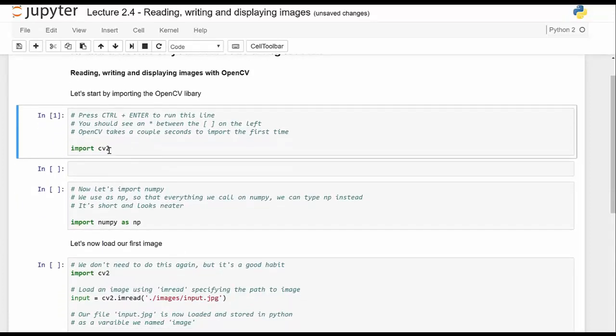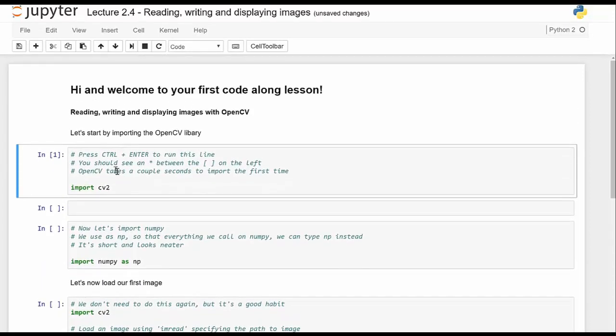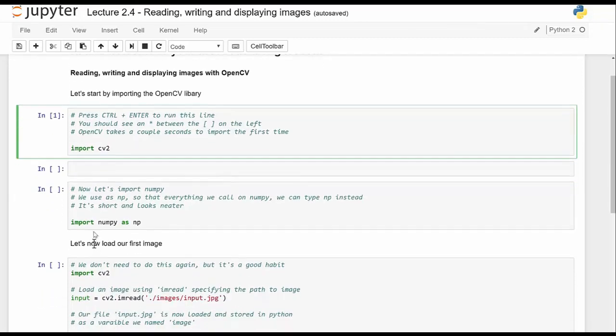So to import OpenCV into Python, if you're familiar with Python, you would know you have to import a lot of different modules and libraries into Python so we can utilize advanced functions. OpenCV is called CV2, maybe because the first version was called CV1, so we import it as CV2.